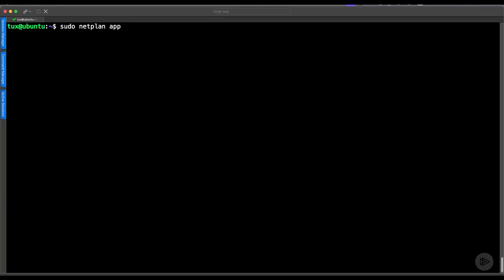But we could avoid that safety feature and just use netplan apply. I'm not certain why we would do this, because now if I have made a configuration error and our networking is broken, I might have to drive into the office, and I don't want to do that.